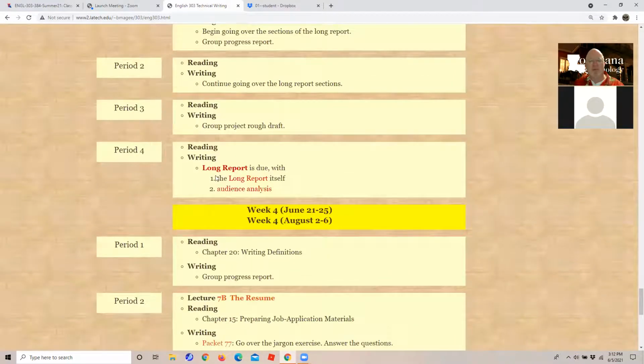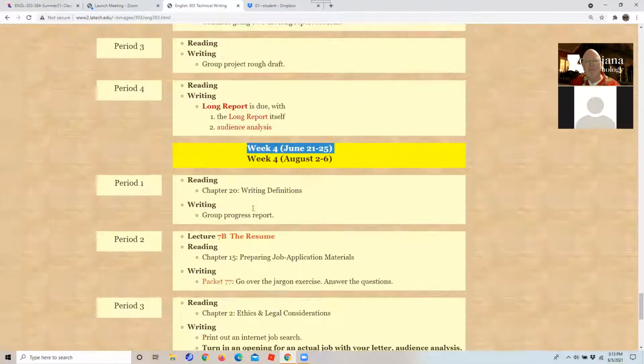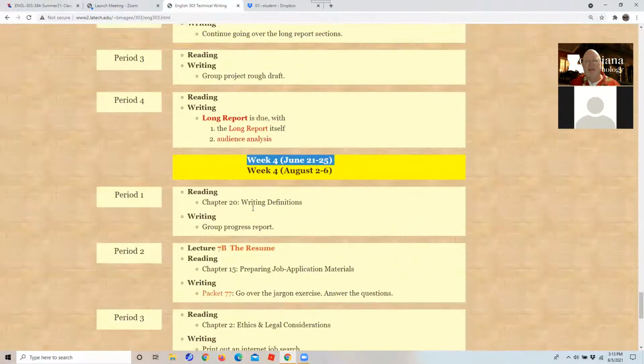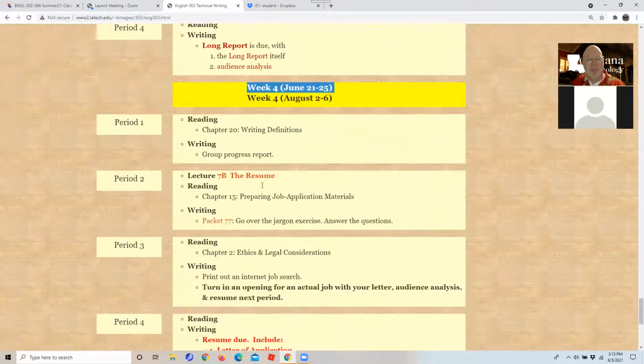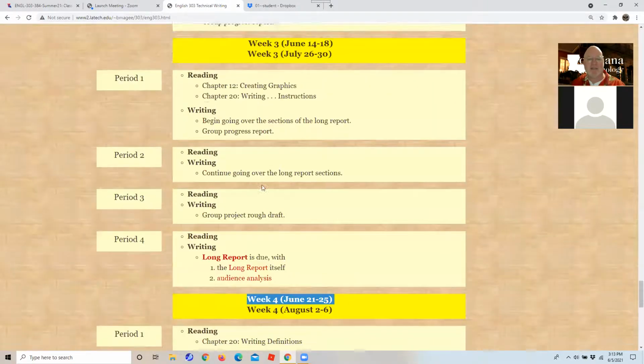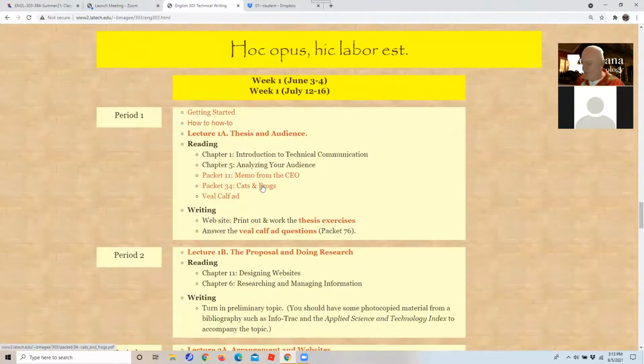And then we'll push the long report back to that weekend, probably that Sunday, June 25th, 26th, 27th. So jot that down, the 27th for the long report. And that gives me time to grade it. You can only go so fast with these things because they're big reports. All right. So does everybody understand how the syllabus is going to work and the adjusted due dates?